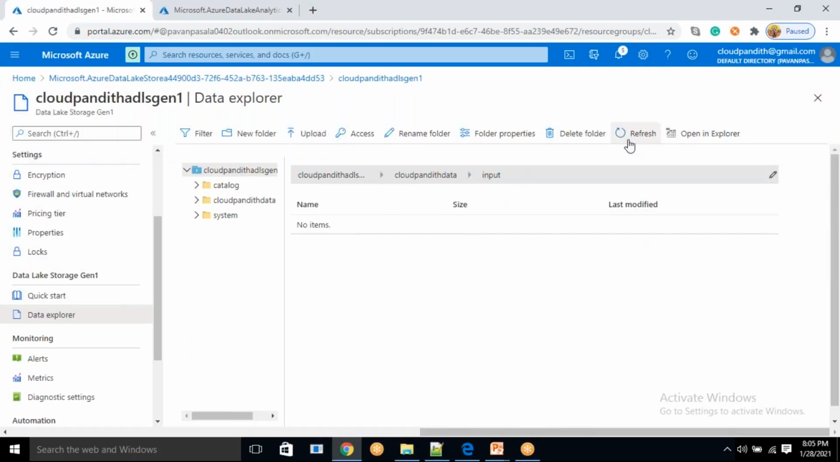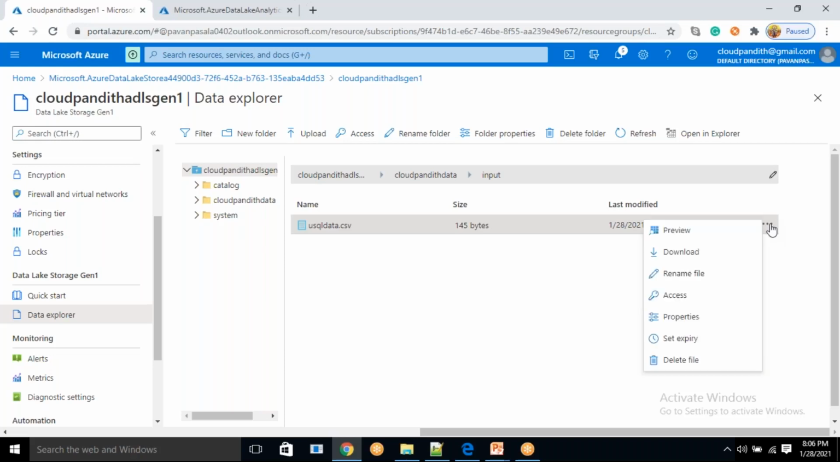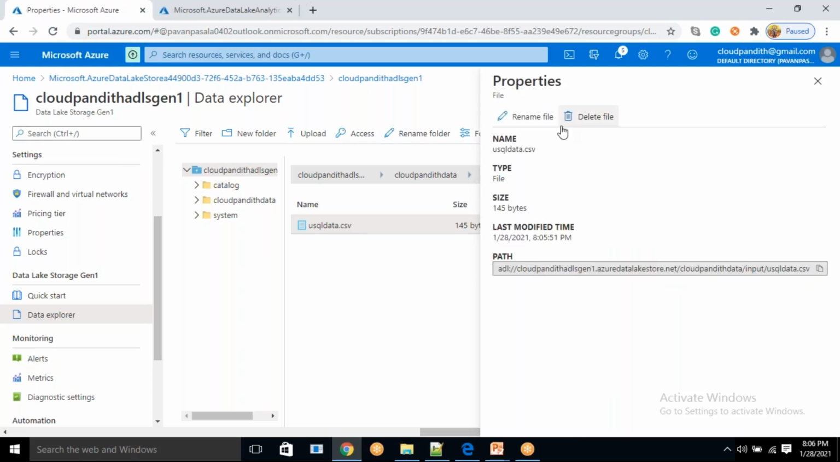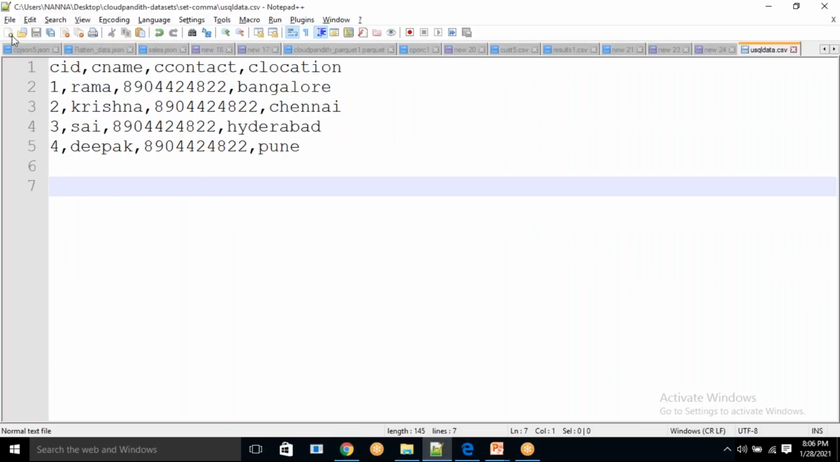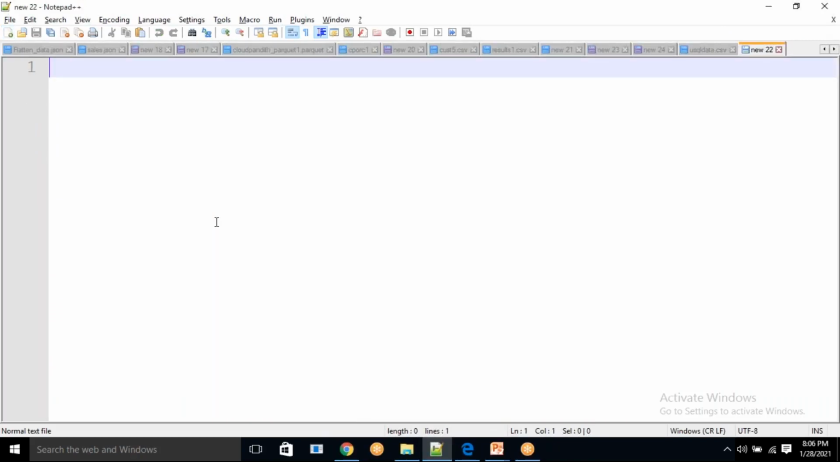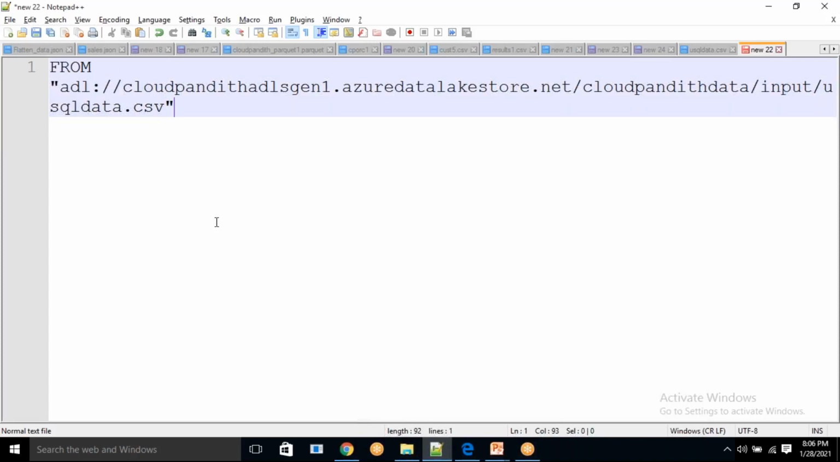So where is that file? Yes, it came. It is very simple to get the input location. Just go to properties and take this path. This is your source path. From this location, you need to read the data.